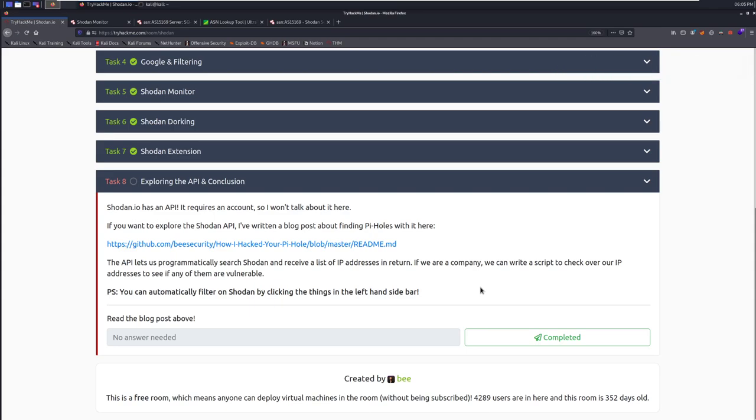Shodan.io has an API. It requires an account, so I won't talk about it here. We mentioned this a little bit earlier. If you want to explore the Shodan API, definitely check out this blog post that was mentioned earlier. Again, I will have this in the video description below. And I'll link Jason Haddix's talk, his latest one at the time of recording, so that you can view a little bit more of what goes into the reconnaissance phase of bug bounty hunting.